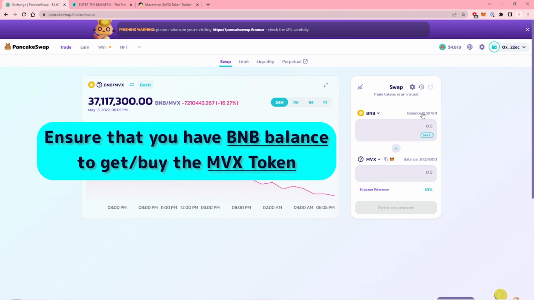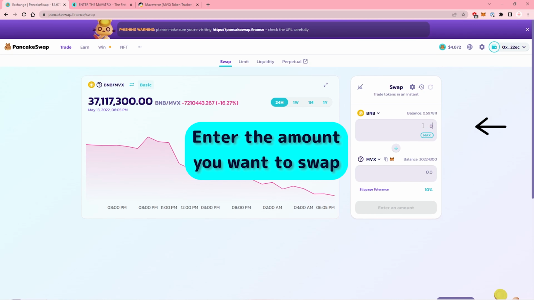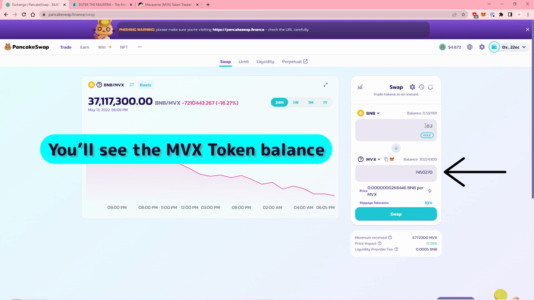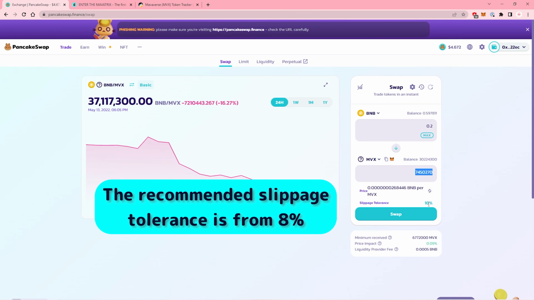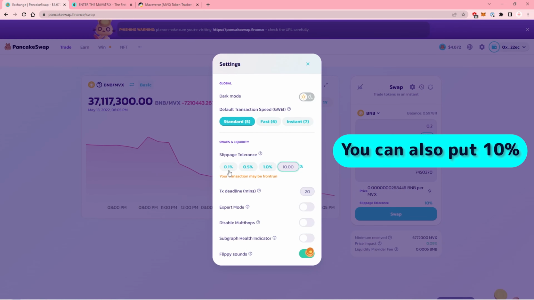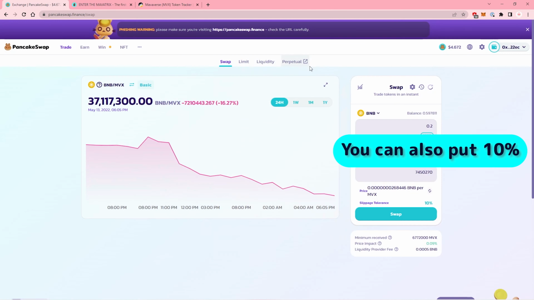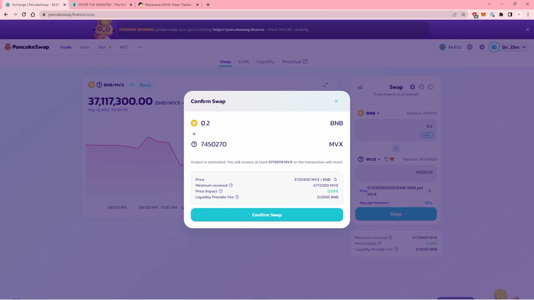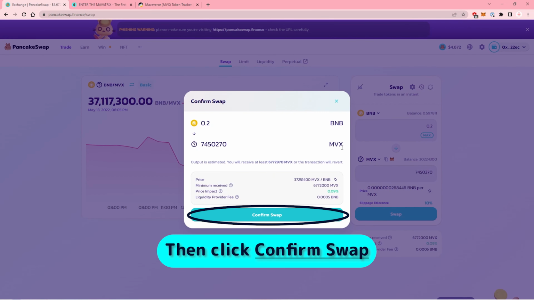Ensure that you have enough BNB balance to get or buy the MVX token. Enter the amount you want to swap. You'll see the corresponding MVX token balance. The recommended slippage tolerance is from 8%, but you can also put 10%. Click Swap. Then click Confirm Swap.